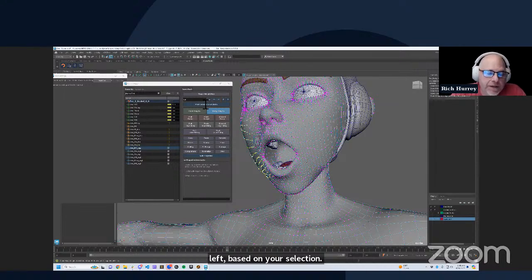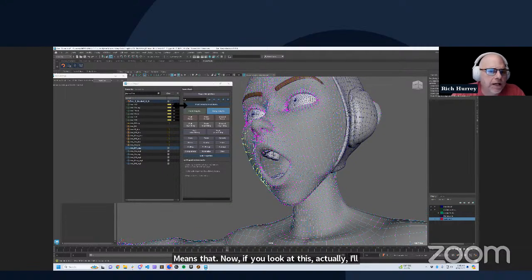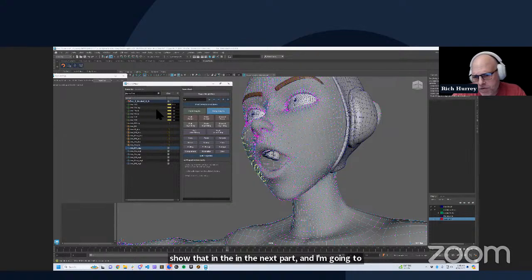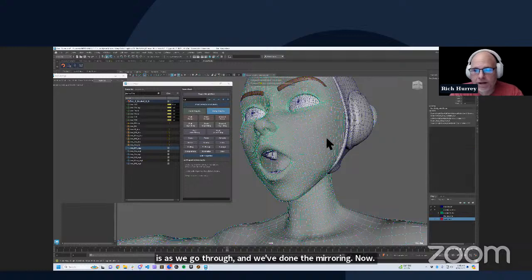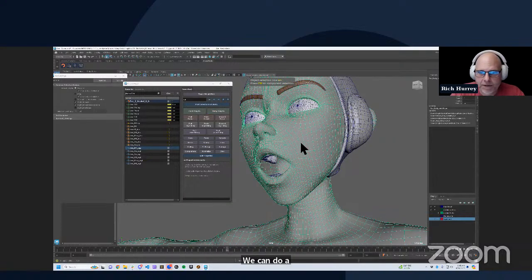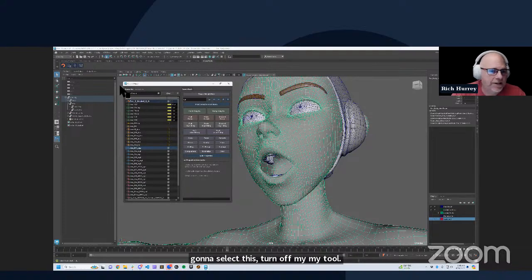So independent weight maps means that now if you look at this, and actually I'll show that in the next part. I'm going to show another character. So here is, as we go through and we've done the mirroring, now we can do a sculpt. So let's do that, right? I'm going to select this, turn off my Mung tool. And now I'm going to look at sculpts. So I hit the shortcut, it brings out my sculpts.